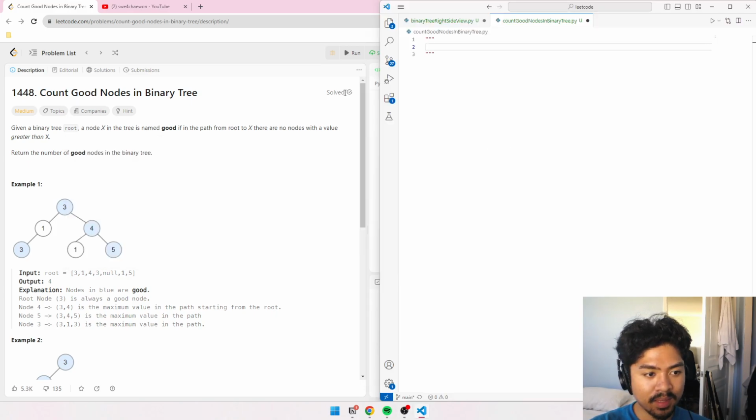Alright, so given a binary tree root, a node x in the tree is named good if in the path from root to x there are no nodes with a value greater than x. Return the number of good nodes in the binary tree. So that's pretty simple. Our input is just the root of the binary tree, and our return value is going to be, I'm going to guess, an int of good nodes in the tree.